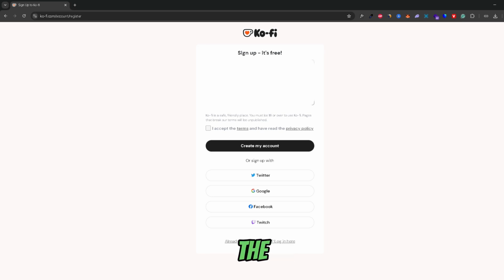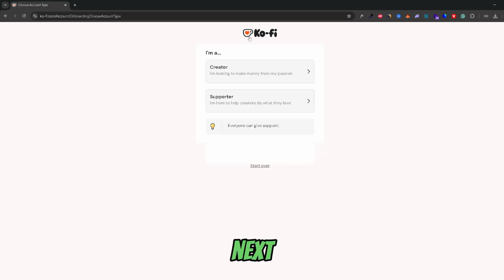Once you've inputted all the info, tick off this box so you can accept the terms. Now click on create my account. On the next page, you need to select if you're a creator or a supporter. If you're making a creator account, tick this off. If you're creating a supporter account so that you can donate money to people, you would select this. But I'm creating a creator account, so I will select the first option.